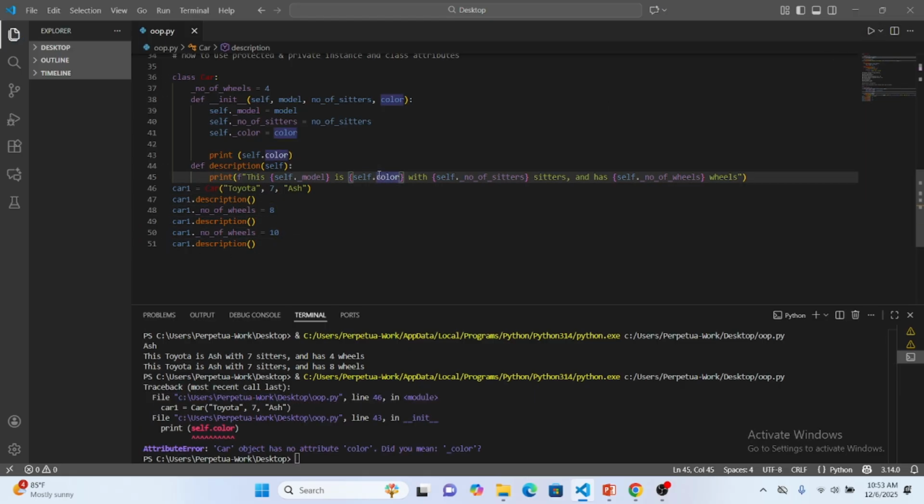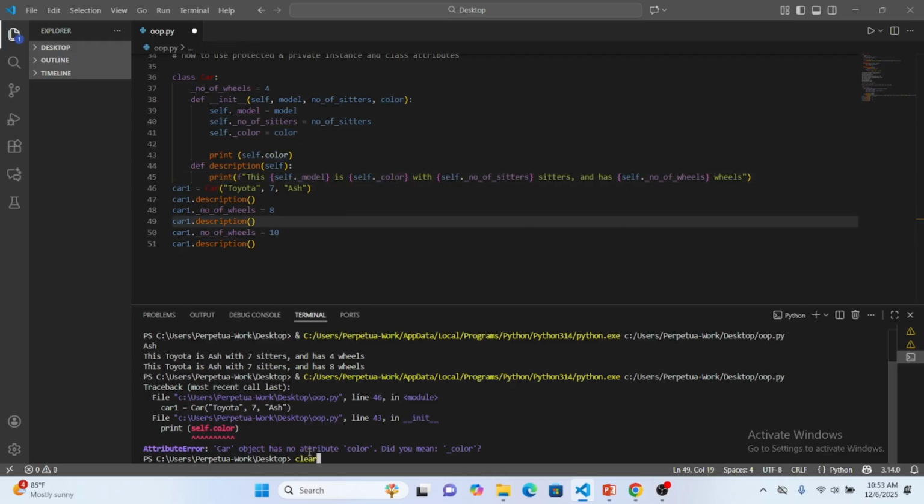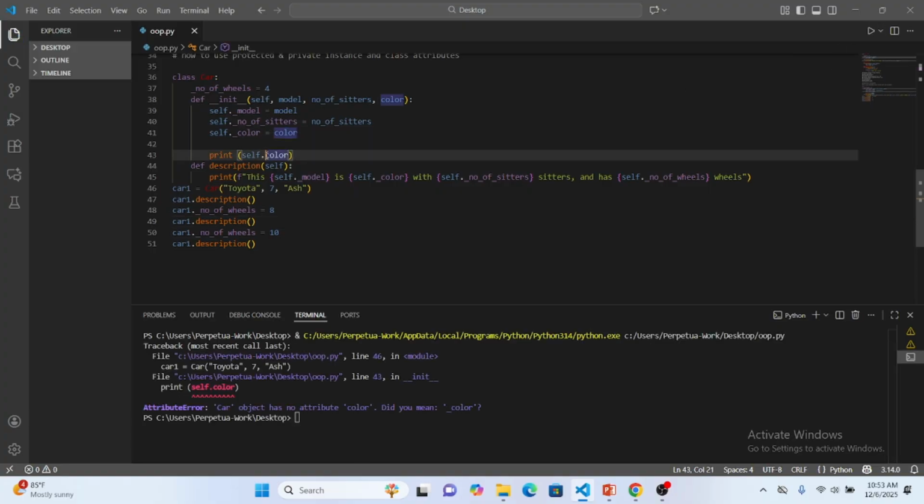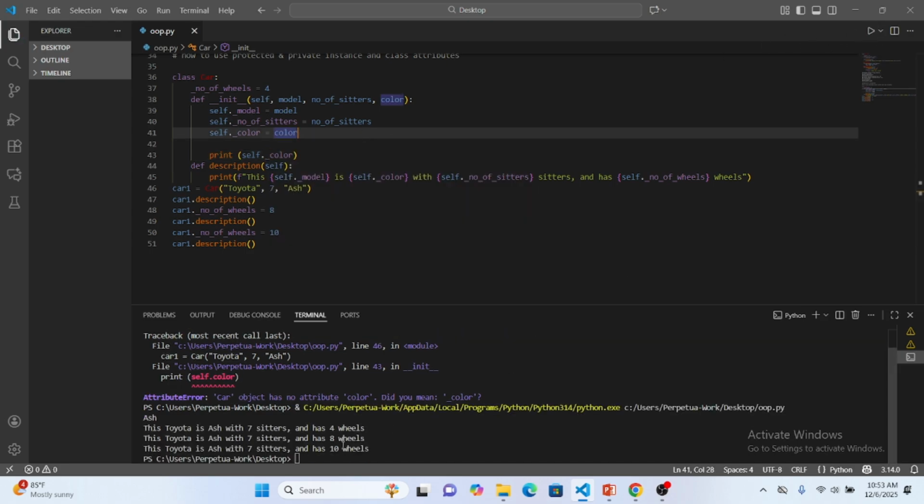Okay, so we are getting this because I've not changed the color to the private car's color. So I'm going to clear this and print this again. Okay, so now we are getting this also because of this. So now I'm going to print this again. Now we have the value of wheel is now 10, although it's protected.